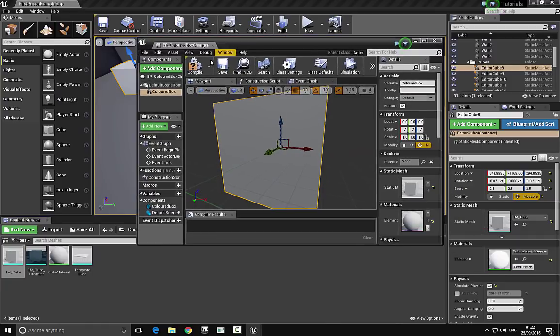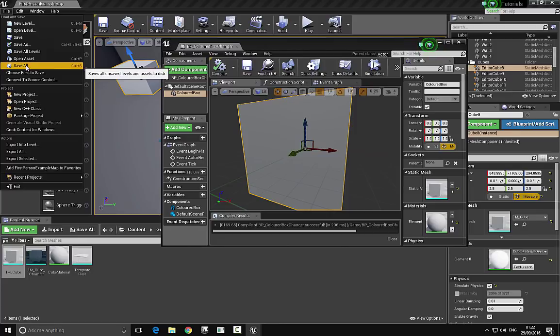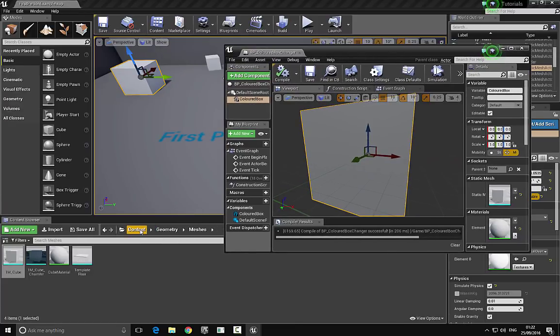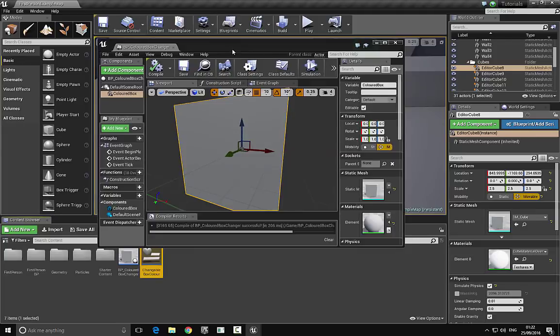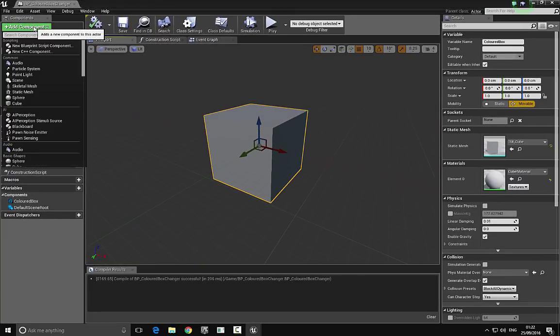So we're back here. I've gone ahead and quickly recreated everything. Let's choose save all, and just so you can see, if I jump over to the content browser, you can see that there may be a slight change in the name, but that should be fine. Anyway, as we brought in our box, we need to add in a collision.